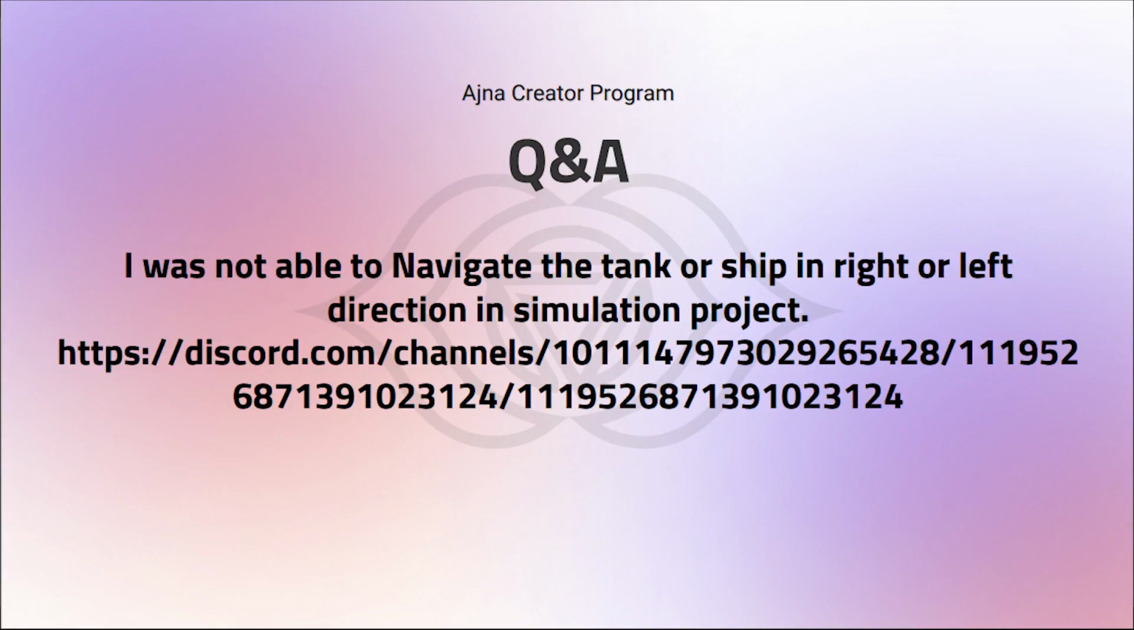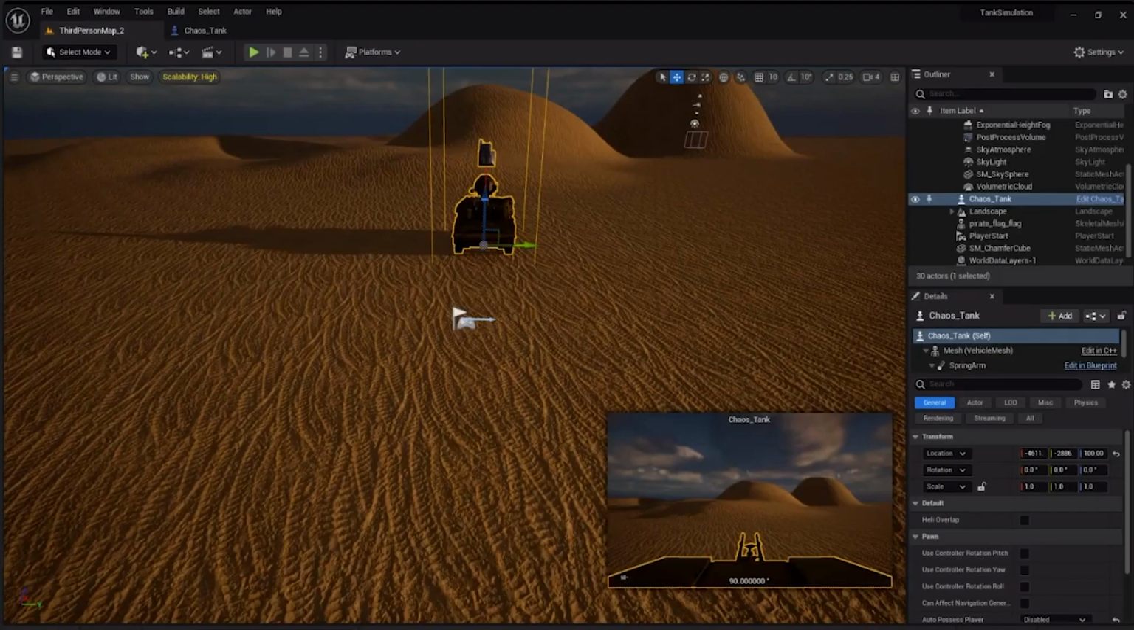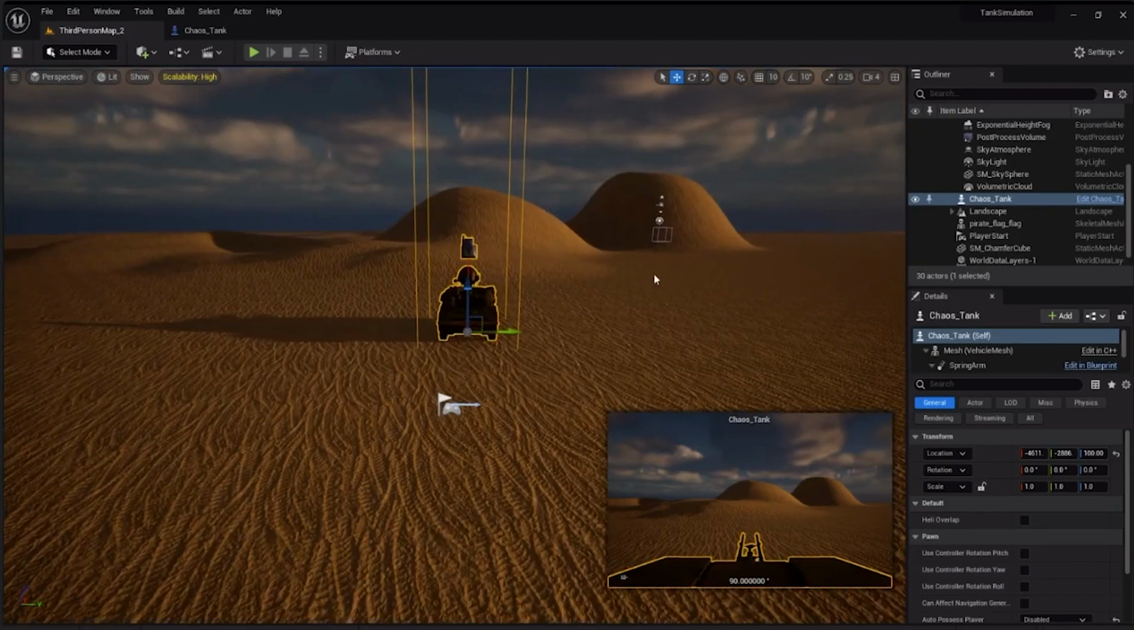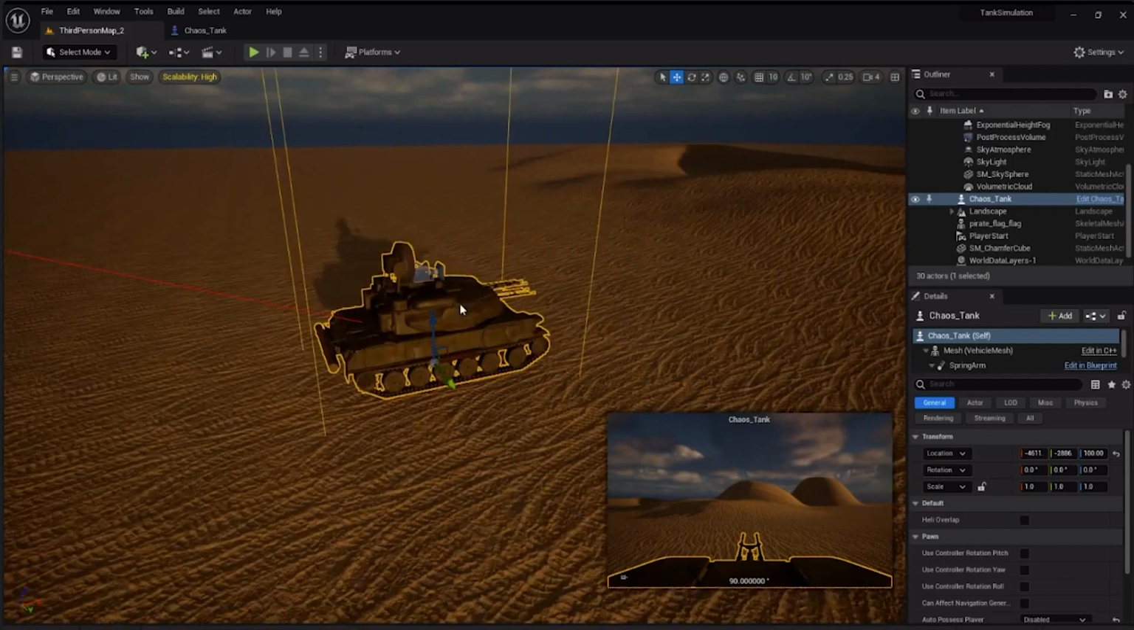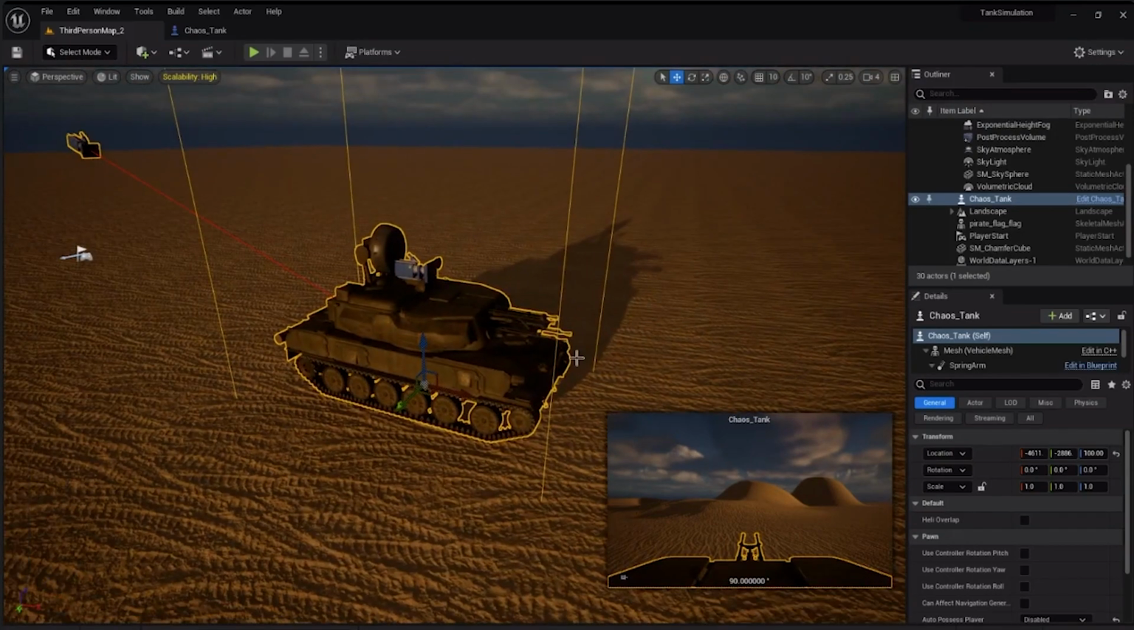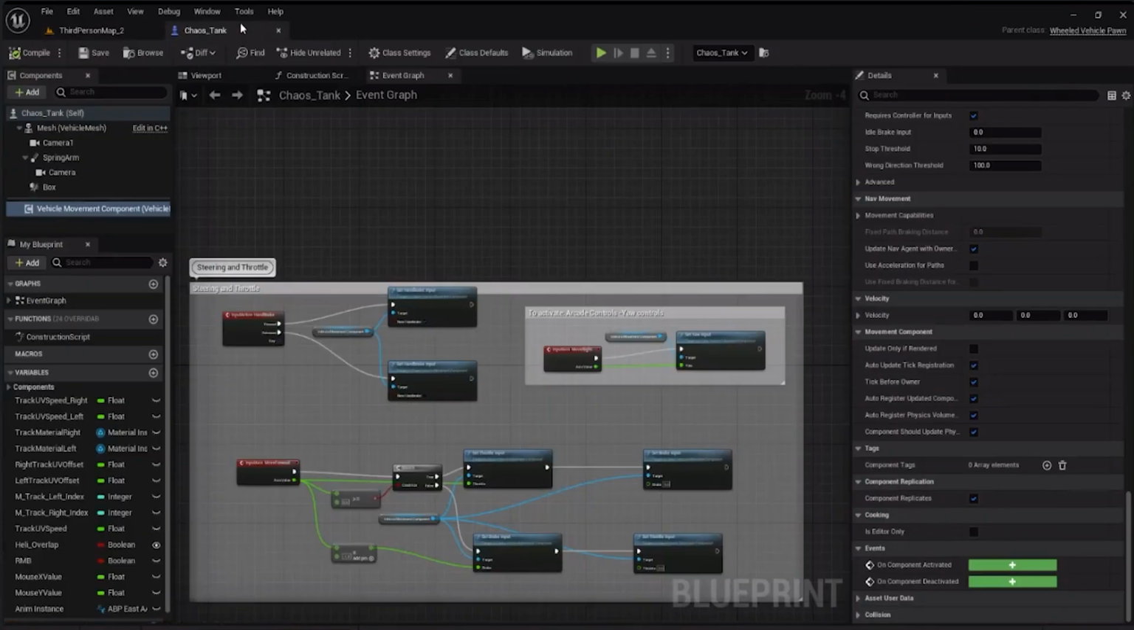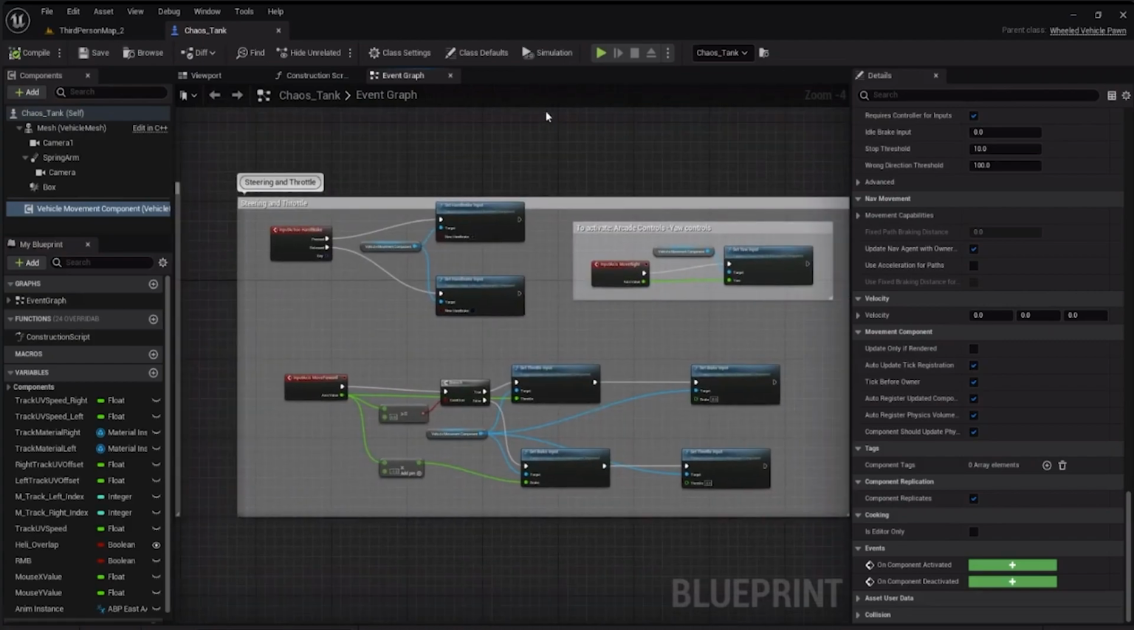I was not able to navigate the tank or ship in the right or left direction in the simulation project. Alright, so I think you guys can see it. So what I'm going to do now is, this is the basic tank simulation that is taught in ACP itself. I'll just quickly open up the chaos tank to give you a better understanding of why the issue could happen to some of you, wherein you can't move left or right on the tank.